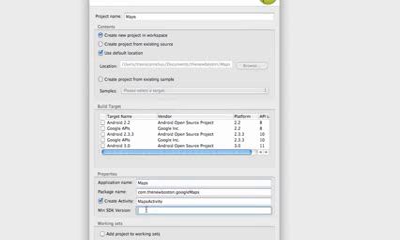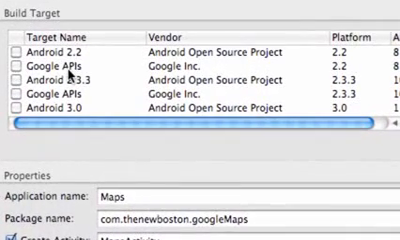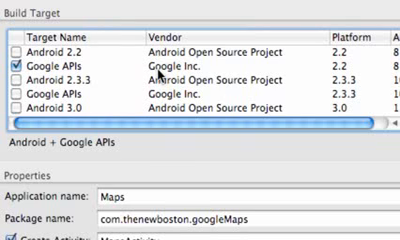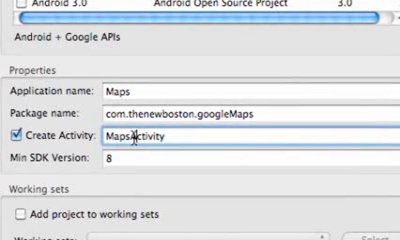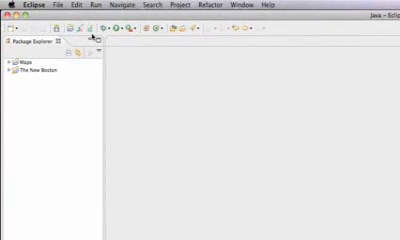We're still going to work with the API level 8, and we need to select this Google APIs here, again for level 8. Otherwise we aren't going to be able to use the methods for Google Maps. As you can see here, our first activity is called Maps activity, which we're actually going to change. We're just going to say main, something like that. But yeah, you can click that and it'll get a project set up.